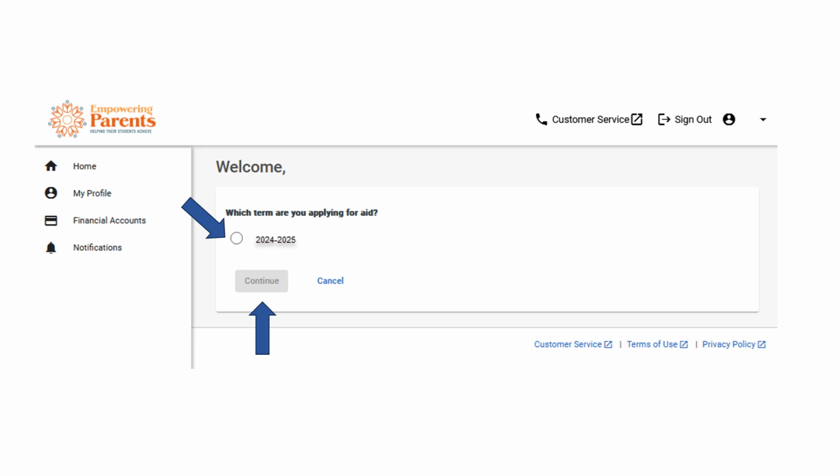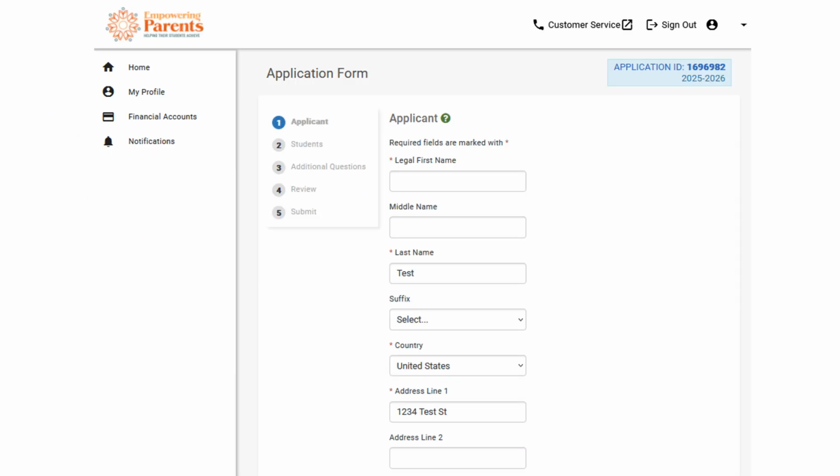Now you are inside the application. Section 1 is collecting the applicant information. A lot of this information will pre-fill from your user account. The applicant is the legal guardian for the student or students filling out this application. You'll want to go ahead and check for blank fields that do not pre-fill from the user account. Again, anything with an asterisk is required.